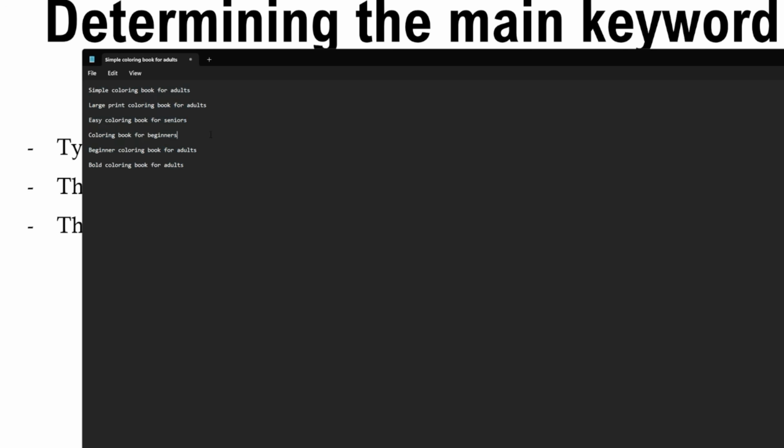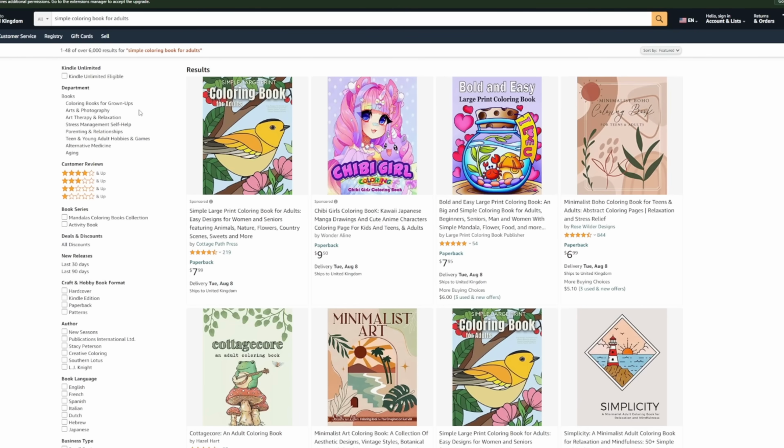Just write down as many as you can and then come over to Amazon and just do a check of what the average BSRs are across the good books on the first page for the search results that you type in. So you do it one by one, so you can come across and search to start with simple coloring book for adults. So yeah, you'd search for a simple coloring book for adults.